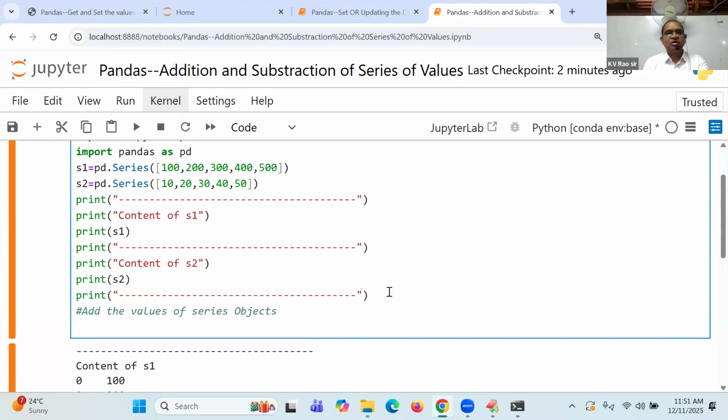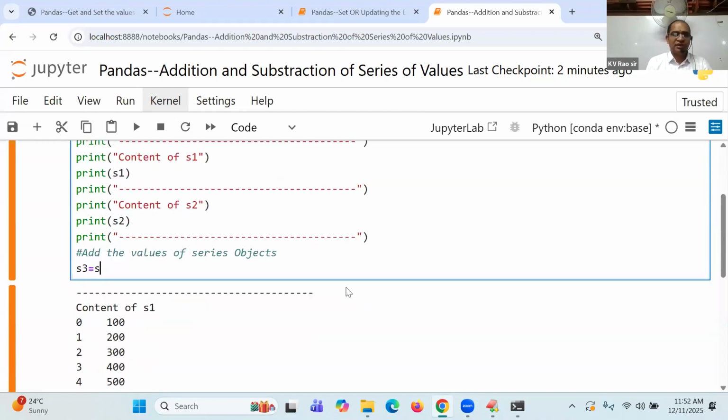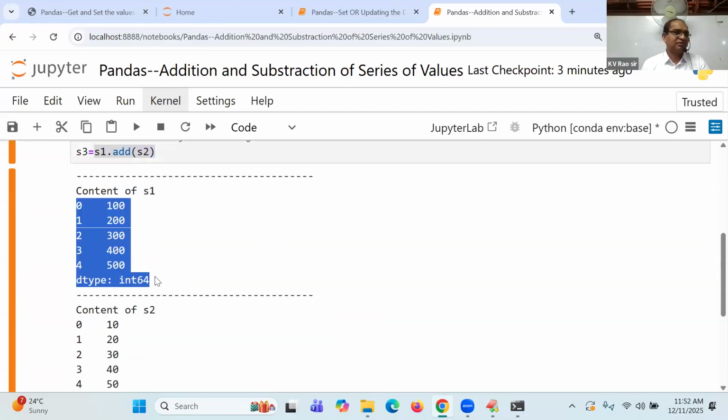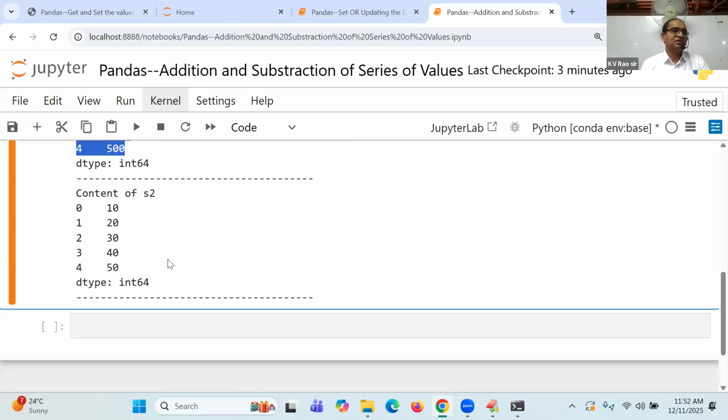Coming back to the point, you are going to apply it on the series object. S3 is equal to S1.add, I'm going to take up here. Add of S2. When you apply add of series 1 with series object 2, provided both the series objects must contain the same size in length. Same size in length. Immediately you will get a doubt, sir, different length.